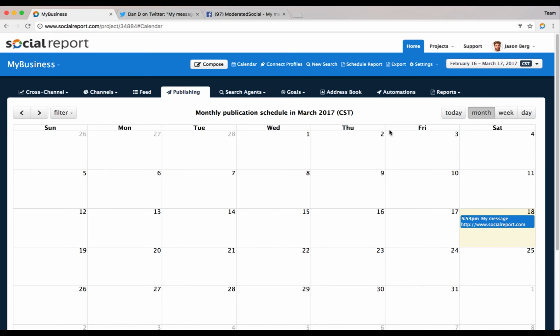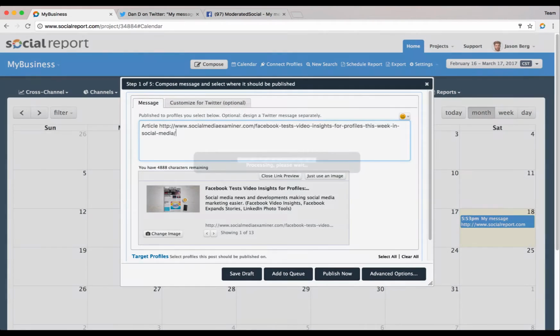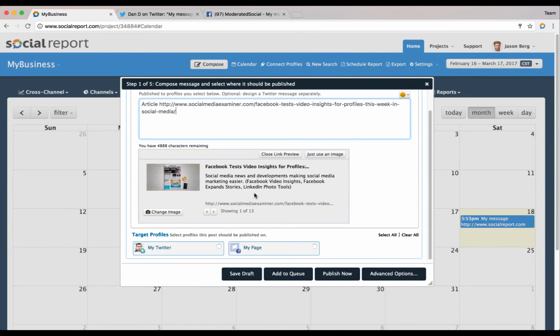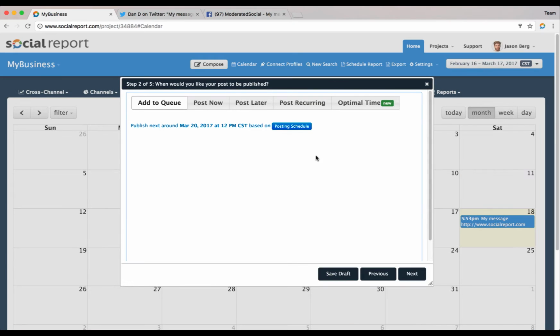All right, let's take a look at a few more options here. So I'm going to click on compose one more time. I'm going to share a link to an article that I found from a blog. It's the blog that we like, Social Media Examiner. And I'm going to basically target my profiles. I'm going to click on advanced options this time. So first of all, I get to the first option, which is add to queue.